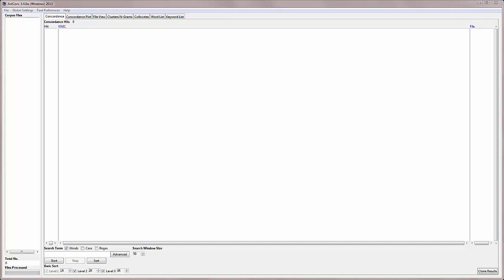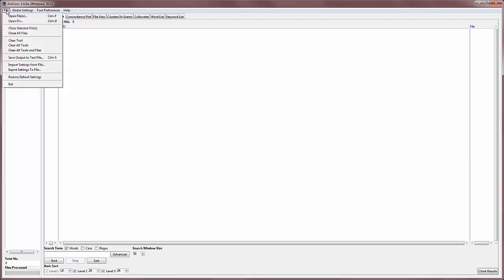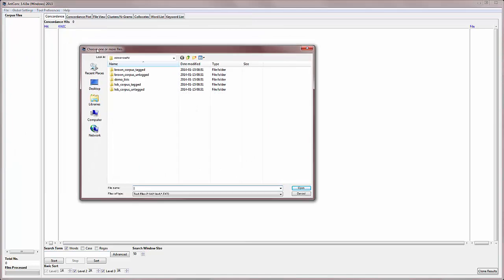So, let me show you how to load a corpus of text into AntConc and do some analysis. So first, you go to File, and here you can open the corpus files directly. Or you can open a whole directory of files with the Open Directory option. The Open Files option is a little more flexible, so I'll use that here. So we click on Open Files, and here you'll need to navigate to your corpus. And in this demonstration, I'm using the Brown Corpus, which is a 1 million word corpus of general English. And I'll use the untagged version.